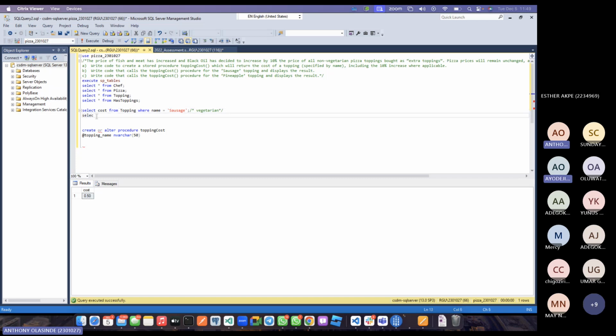Select. So they said non-vegetarian has increased by 10%. So we need a way to add the 10% to it. So cost times 0.1. Actually, it does it. Hello, Anthony.